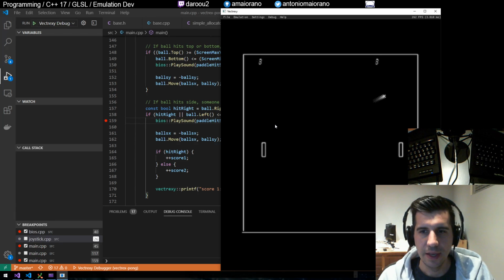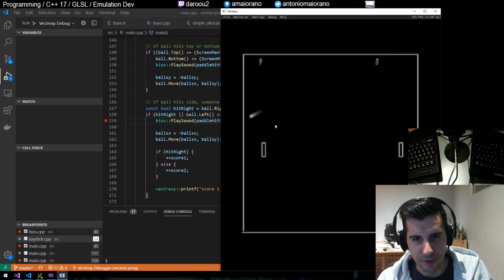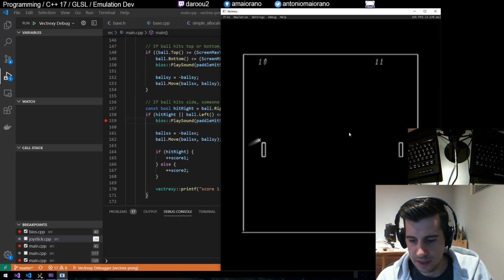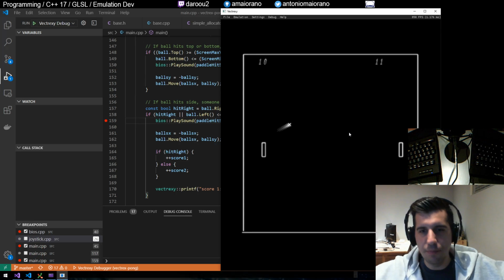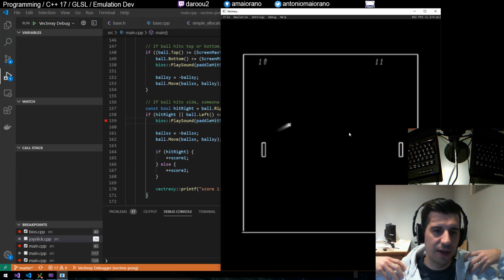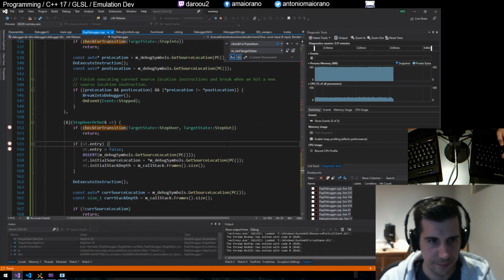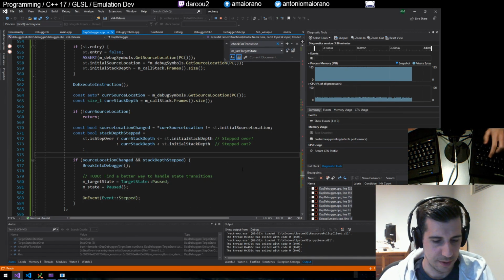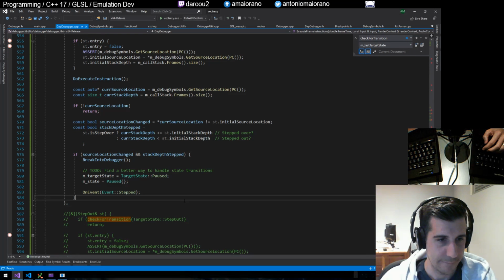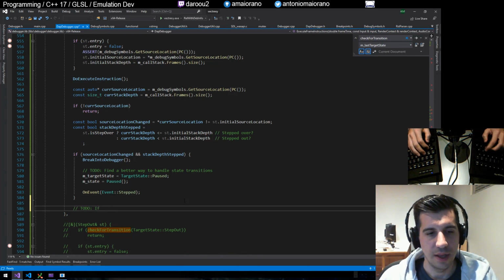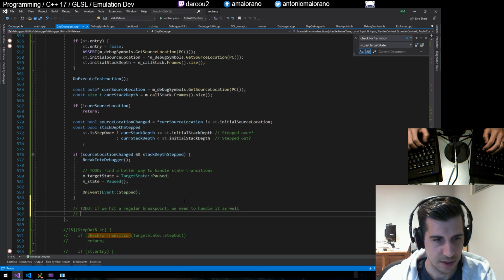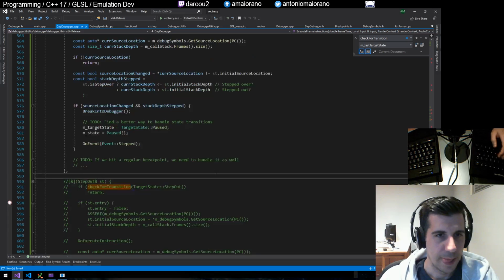Because I'm in an infinite loop, see there, it should have broken. I'm in this infinite loop. It's waiting and waiting and waiting. And there it should have broken. Because even though it's on its way to stepping out, if any breakpoint occurs during that time, it should break. And I am not handling that in this state here. So that's something else to do here. I'll put it here. To do, if we hit a regular breakpoint, we need to handle it as well. Okay, cool.